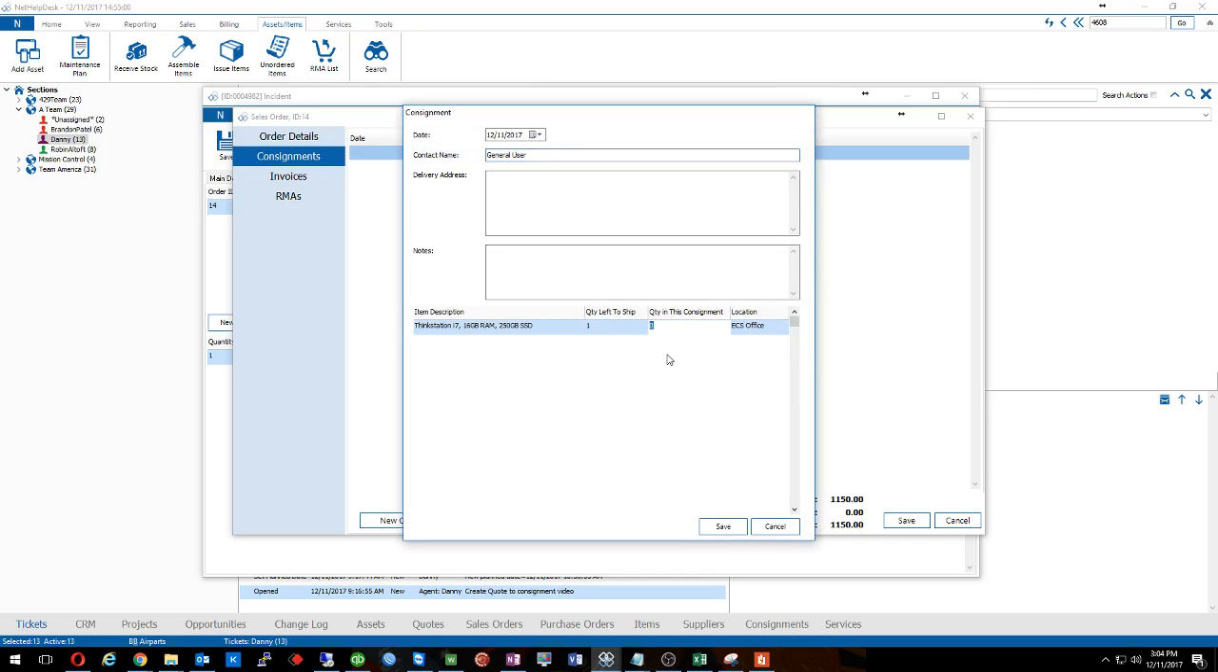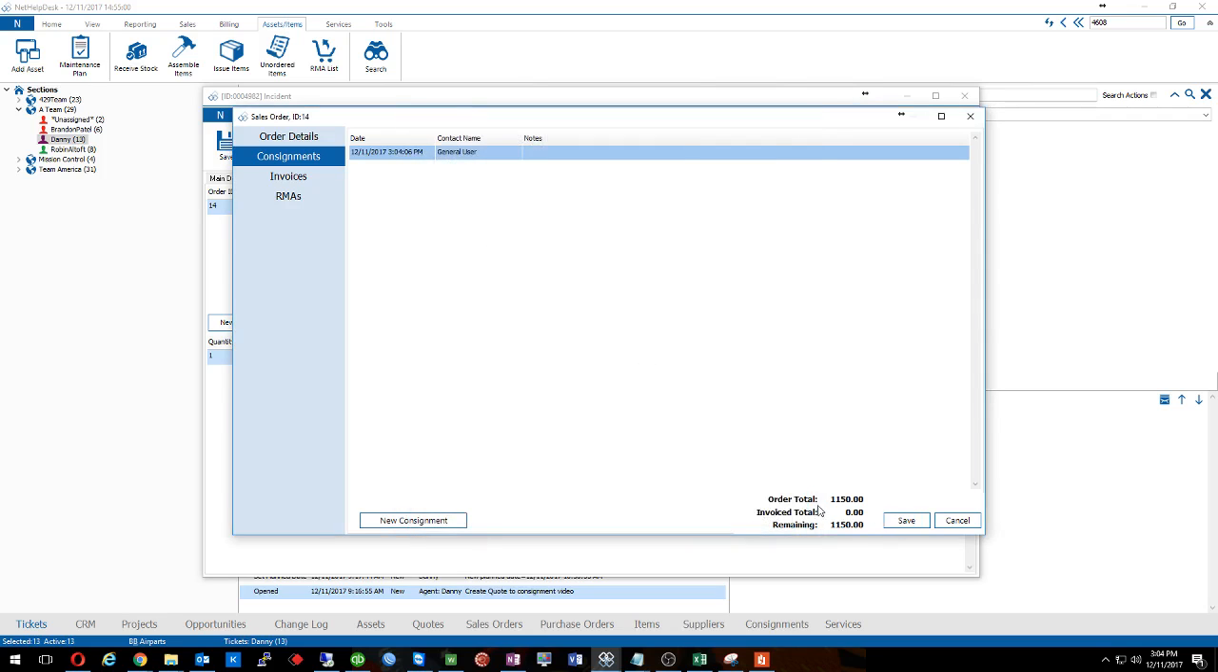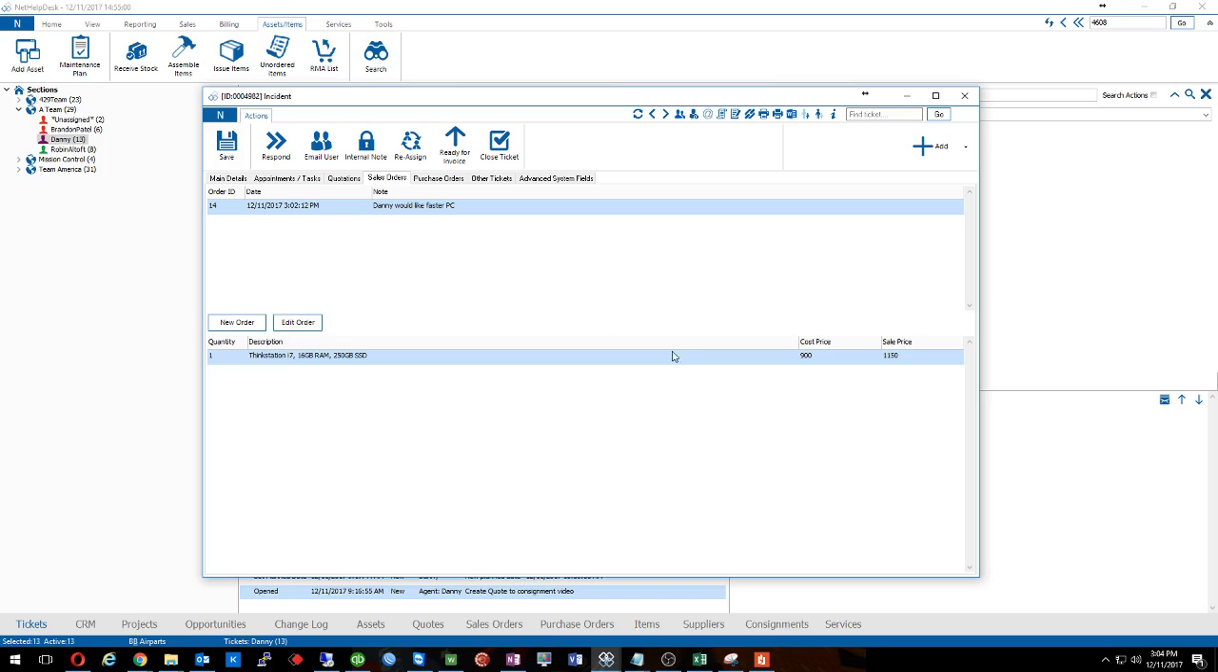And the quantity we're consigning is 1 in this case. There's just 1 left to ship. This is the last item in the order. I'm going to hit save. So here's my order total now, and remaining, hit save. All items consigned, sales order is now closed.